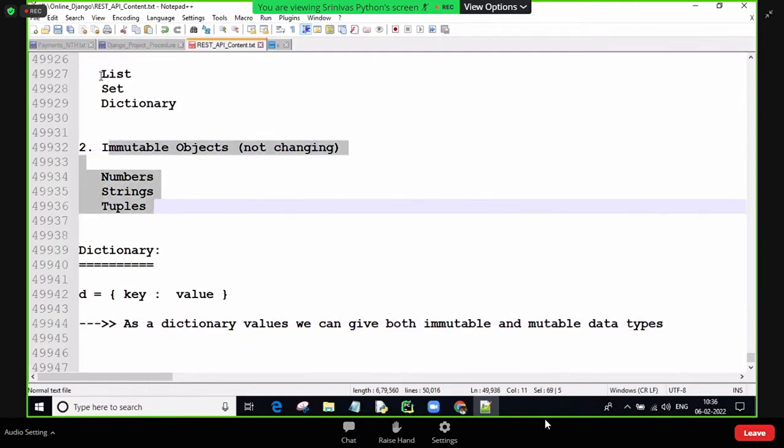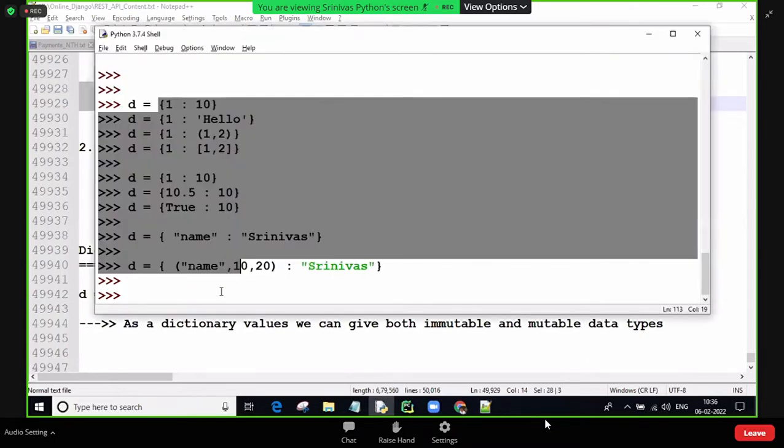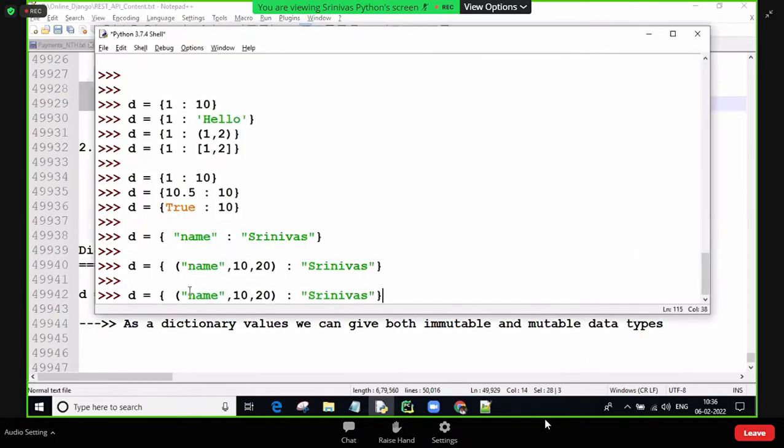Okay. Now check about the mutable, guys. Mutable means a list is mutable. Am I right? So this is a mutable. Is it allowed or not? That is the point.